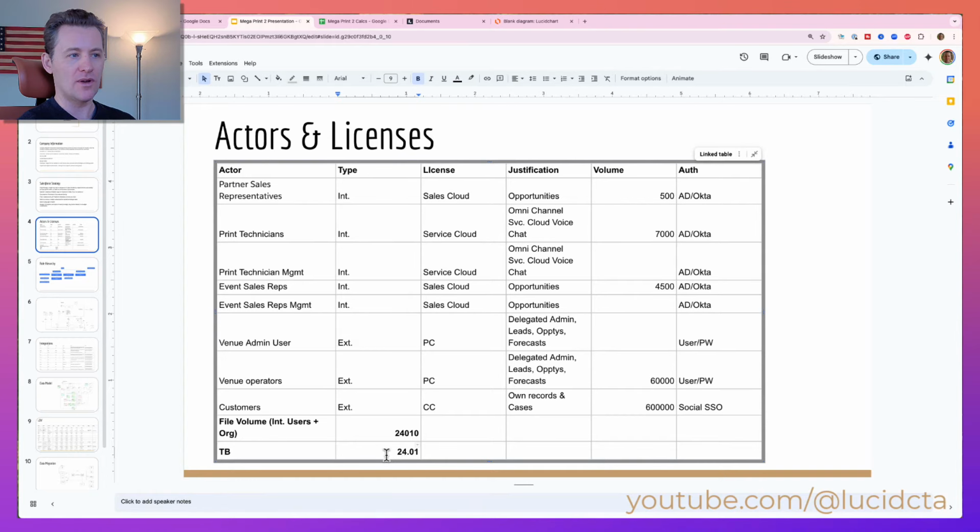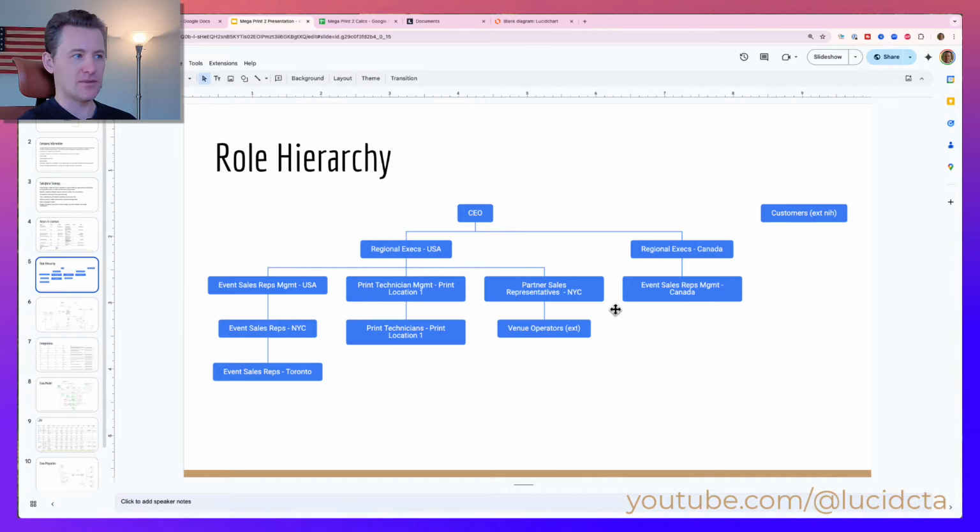This is what the org will offer us, and we'll see at which point these files are going to be archived off platform. The role hierarchy is quite traditional, rolling up to the CEO, and then we've got the regional executives for every country. So the same goes for Europe. So we've got the event side of the house, then we've got the print technicians and the sales, as well as external actors such as venue operators and customers who do not fall into the hierarchy because they are customer community users, so they get the customer community license.